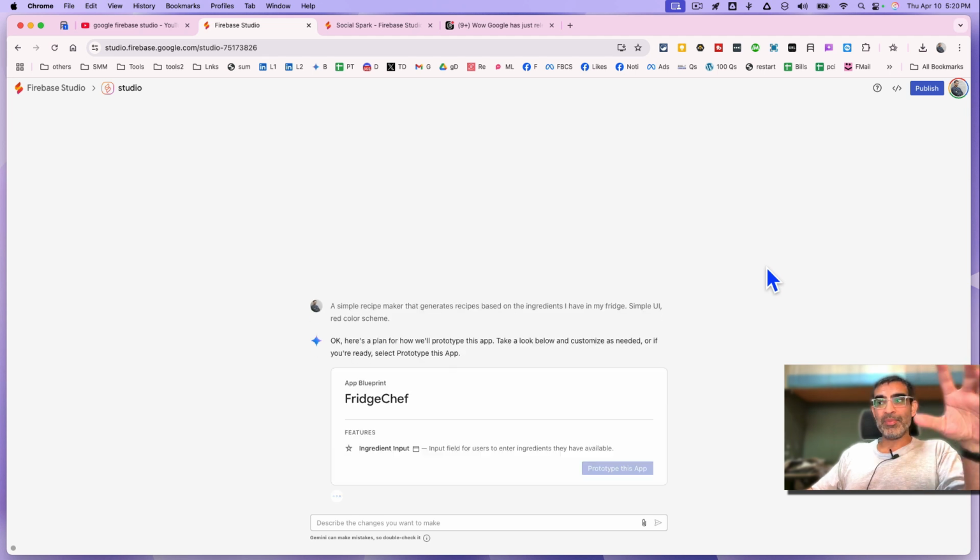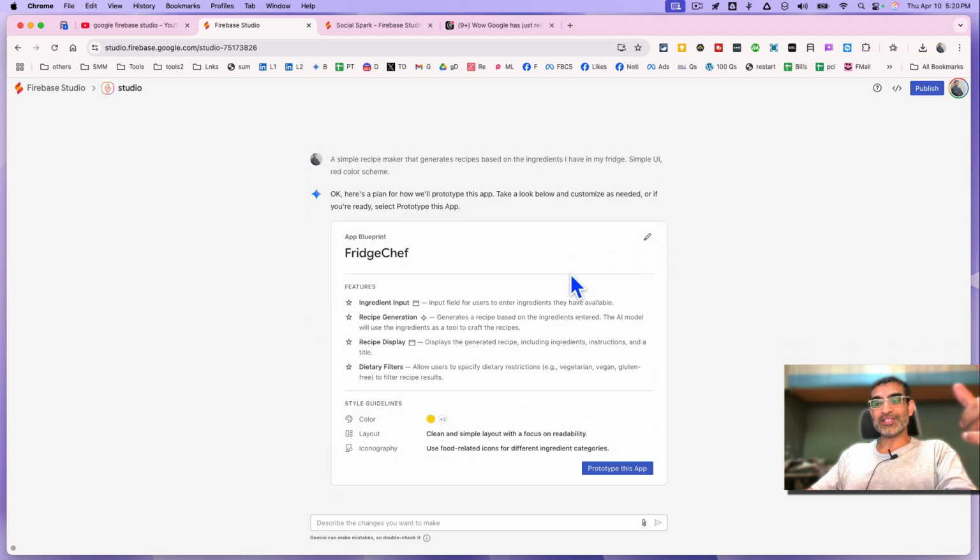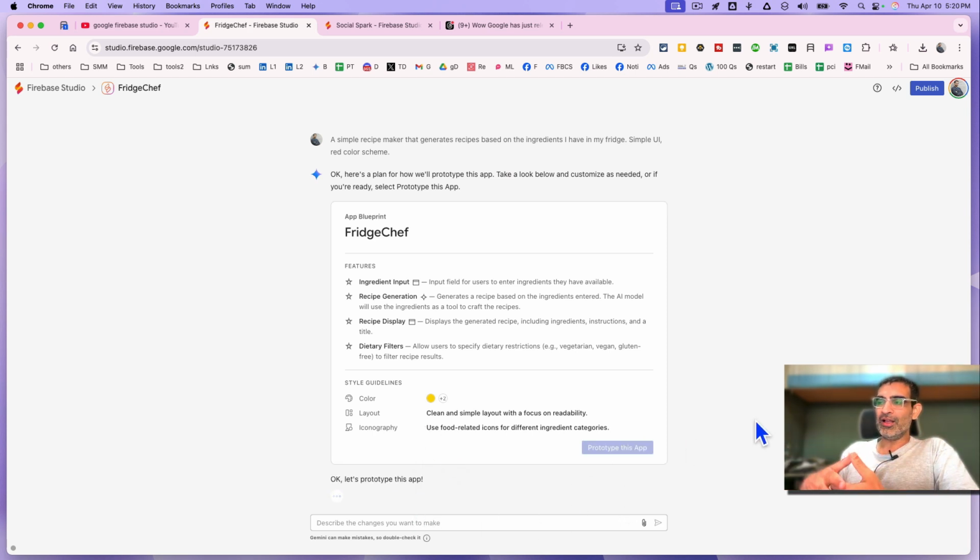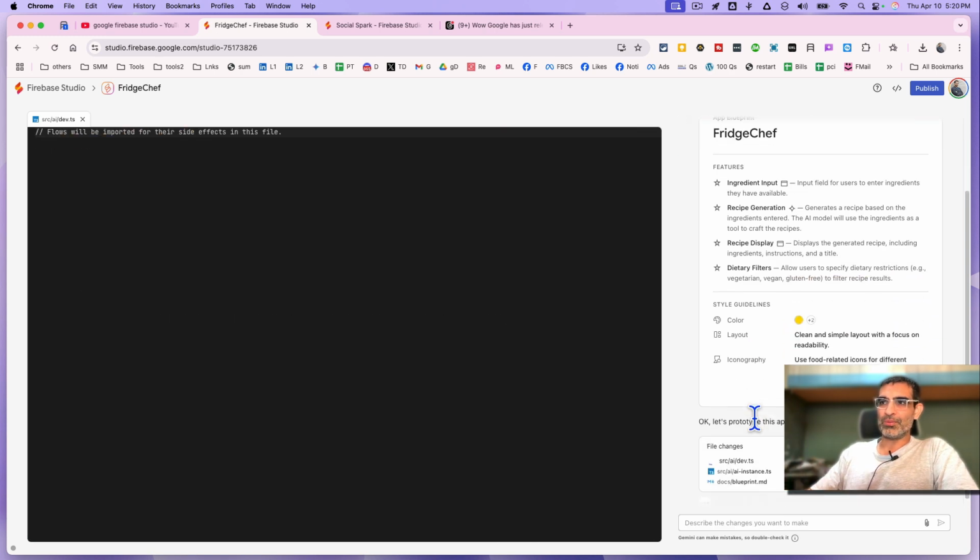One good thing about Firebase Studio is, first it's gonna build a prototype. So here's the name, Fridge Chef, I like it. So different features, ingredients input, yes. Recipe generation, recipe display, dietary filters, that's all great. Guidelines, you can review this. And if you wanna make any changes, you can. If not, you can just simply click on prototype this app and it's gonna start working on the next step.